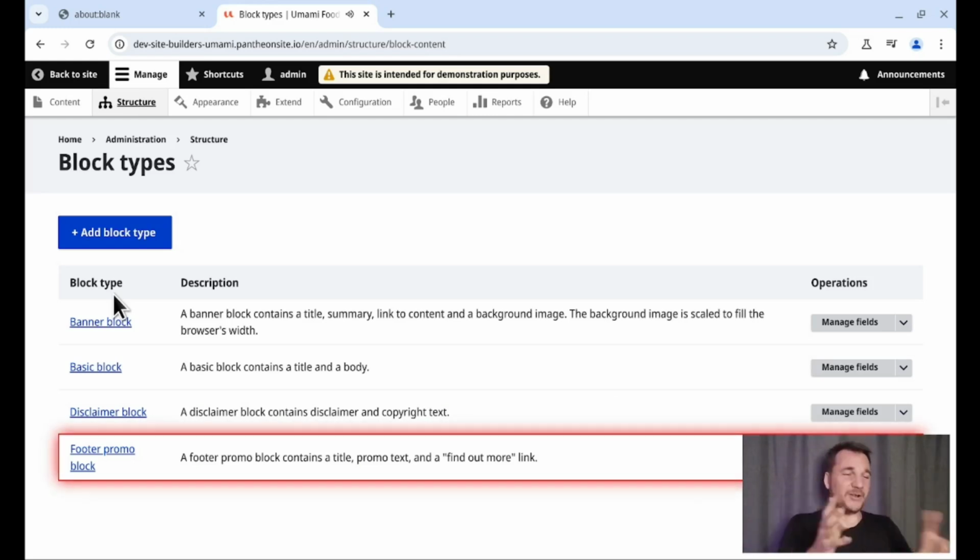Now that we know what block types are, let's take a look at the block layout. Once again, we can go to Structure and then click on Block Layout.